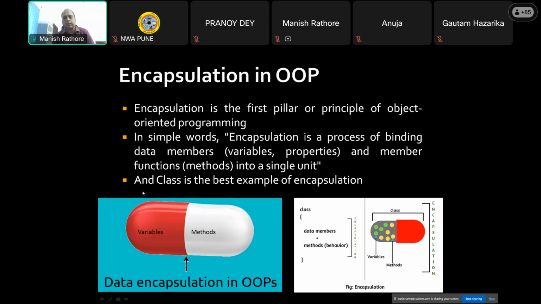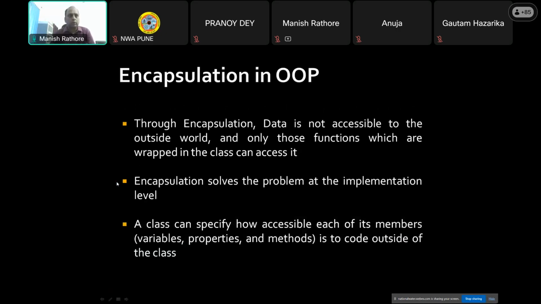So in simple word, encapsulation is a process of binding data members, means the variables and properties, and member functions, that is the methods, into a single unit. That's it. Class is the best example of the encapsulation. Through encapsulation, the data is not accessible to the outside world, and only those functions which are wrapped inside the class can access those variables. Encapsulation solves the problem at the implementation level. जब प्रोग्राम बड़ा होता है उस टाइम पर इम्प्लीमेंटेशन के टाइम पे आपकी प्रॉब्लम काफी हद तक सॉल्व करते हैं. क्लास कैन स्पेसिफाई हाउ एक्सेसिबल ईच ऑफ इट्स मेंबर्स आर.